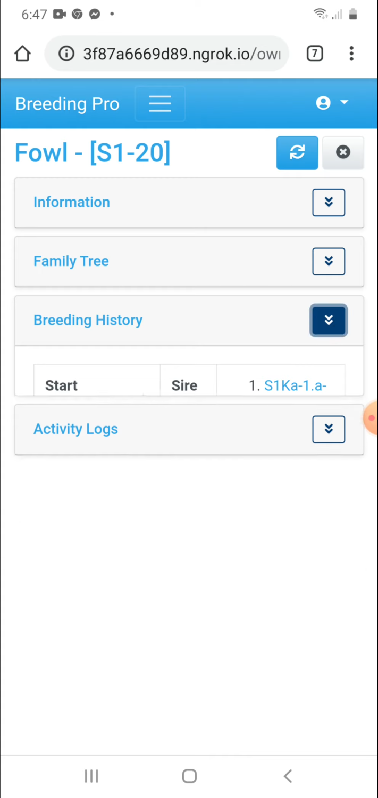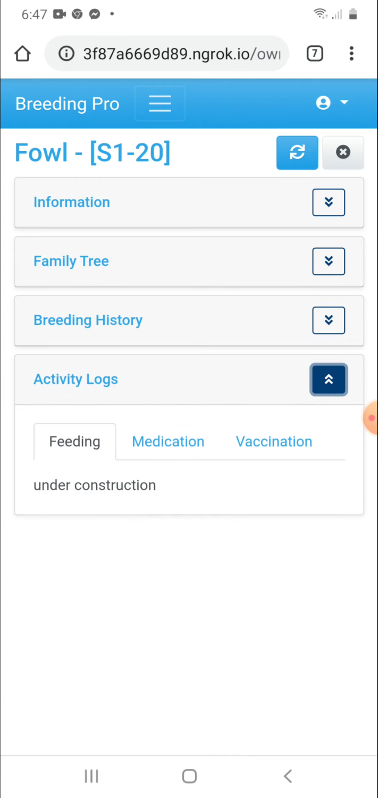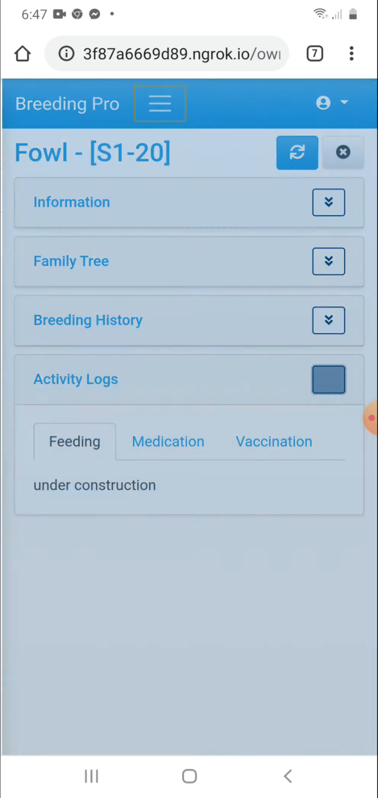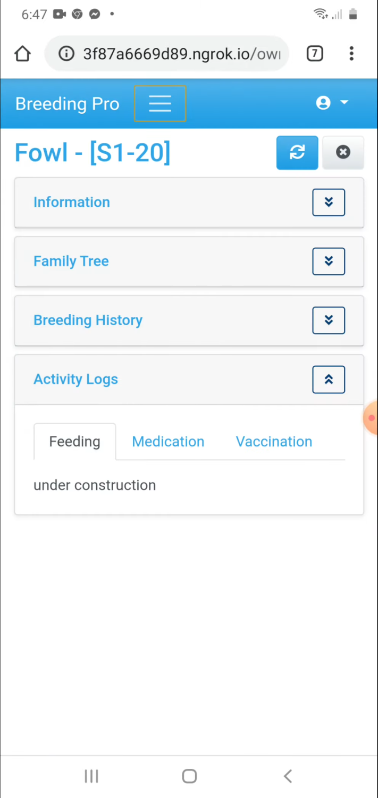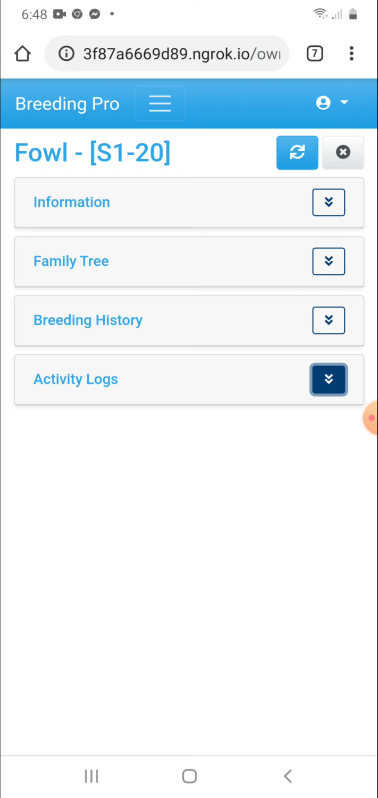So yeah, and then also working on this activity log. I'm planning to add a menu here like activity log, and it will pop up a window. You select the type of activity, and then you enter the details, and it will show up here. So for now, feeding or diet, medication, vaccination. So that is all for now.